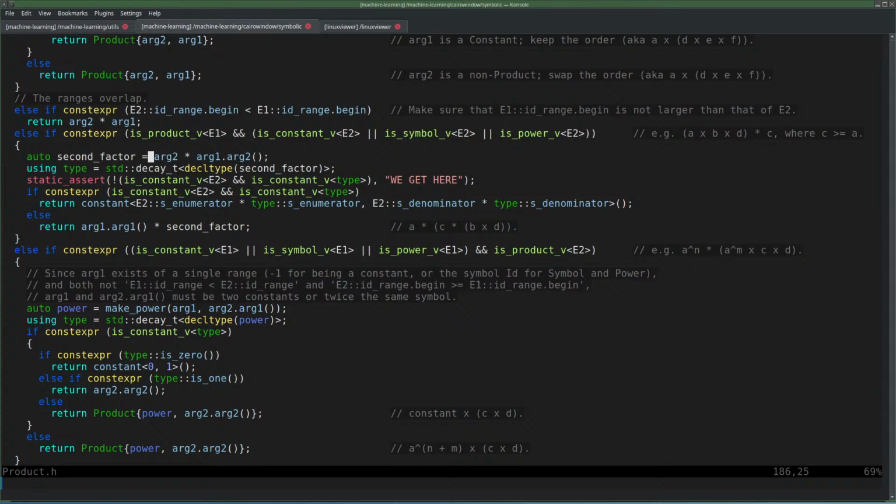So now we get 0 times the second argument. Ah, that's a symbol. It's not a constant. If it were both constants, then we would not have gotten here. We do get here for this being a constant and this being a symbol, which then does not lead to 2 constants. Never, ever, ever.